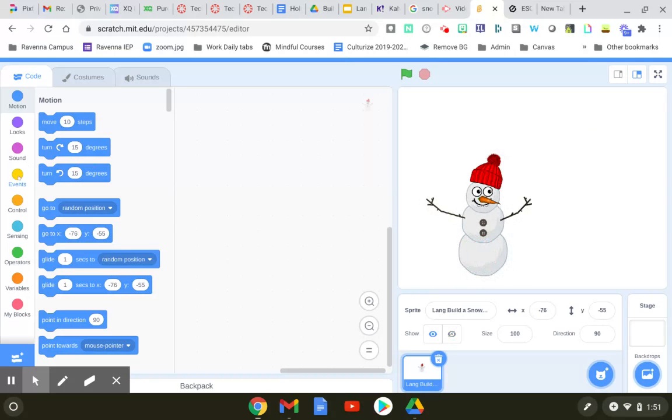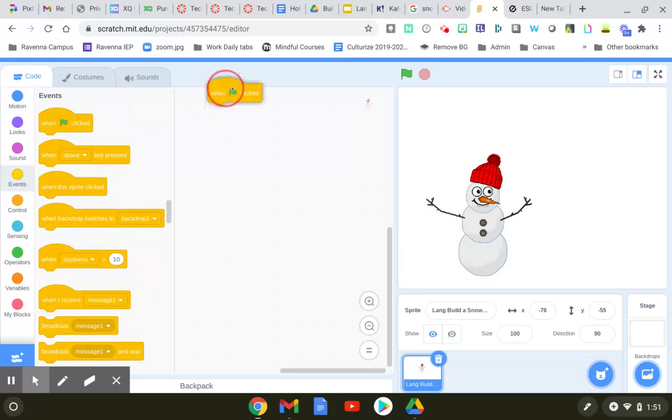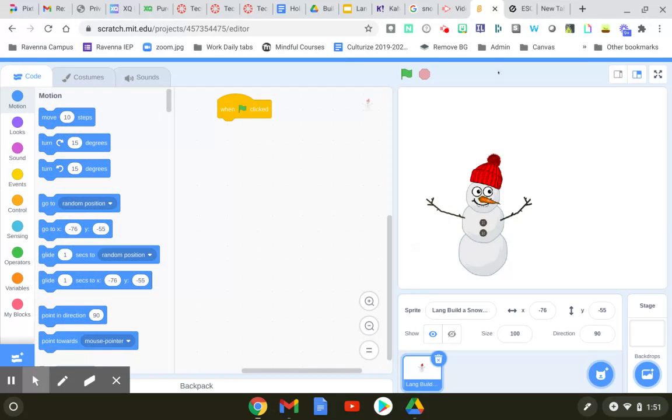And we want an event. So the very first event I'm going to use is when the flag is clicked. So when somebody runs the program, I want my snowman to look just like this. So in order to do that, I'm going to go to motion and we need to pick his X and Y coordinates. So you can see here he's at -76 and he's at negative 55 on the Y axis.